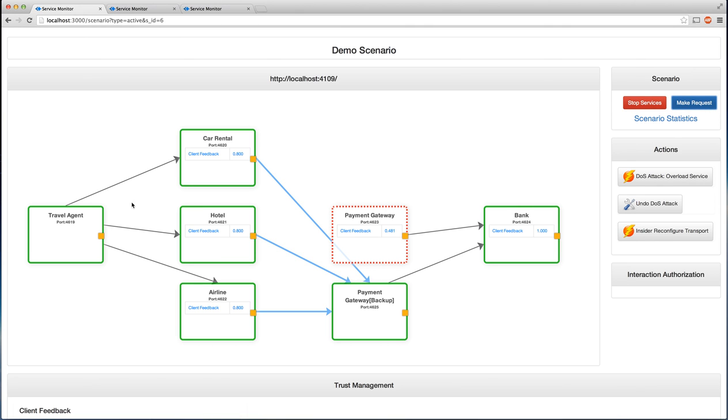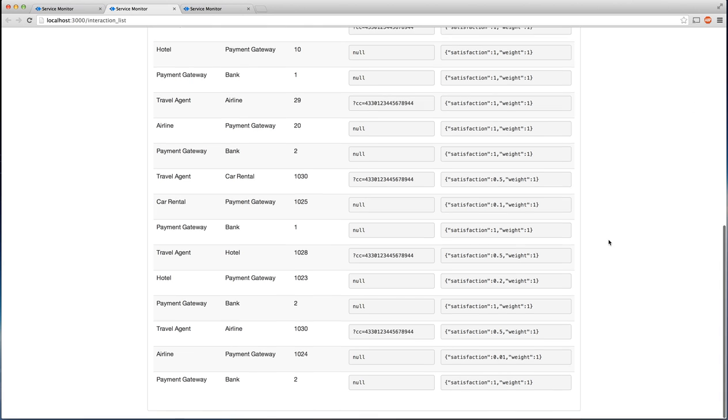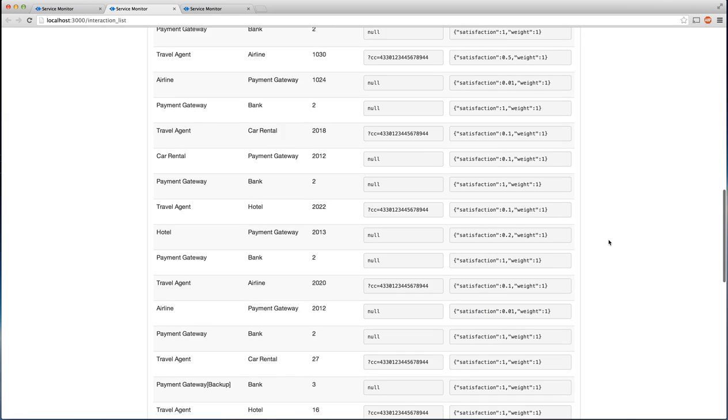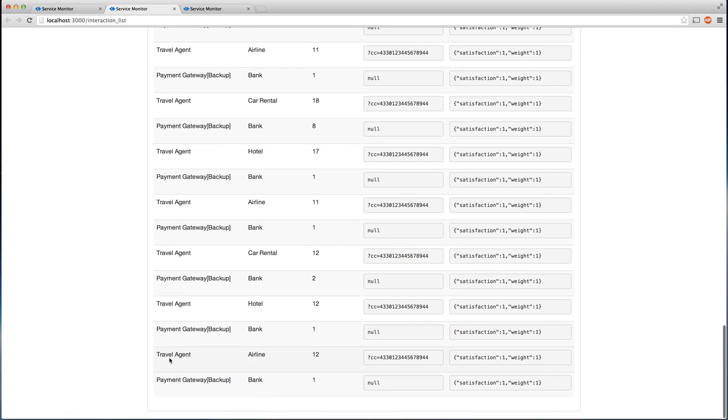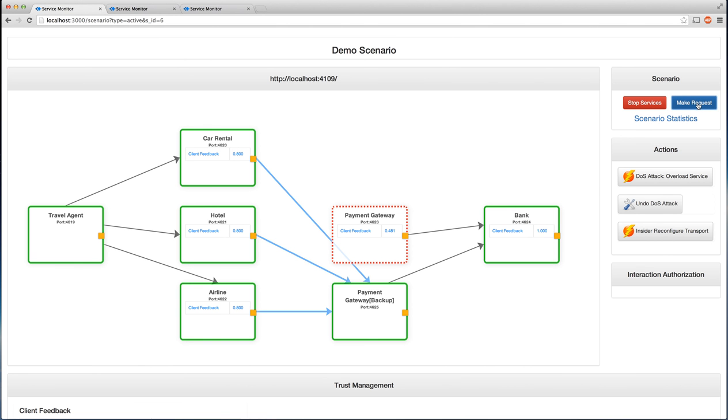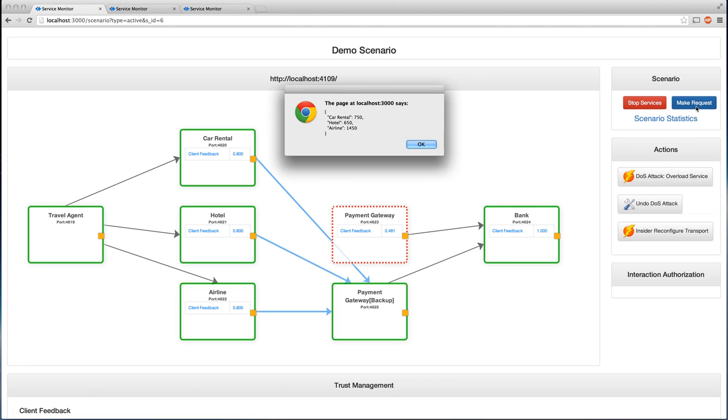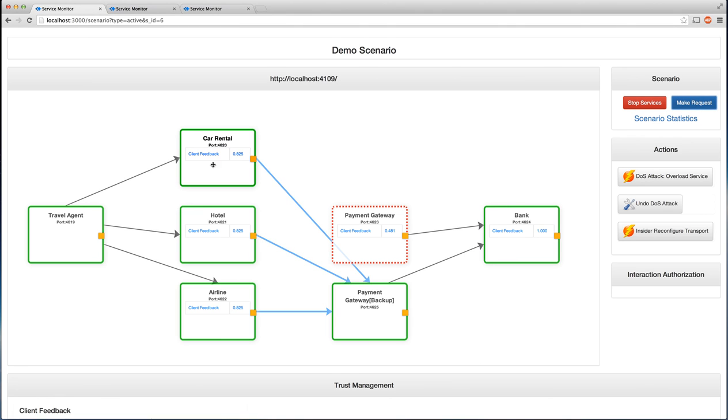And you can see that the travel agent's feedback on the car rental, hotel, and airline services is better now. The travel agent's feedback on the airline satisfaction is 1. Therefore, the car rental, hotel, and airline client feedback related trust values go up.